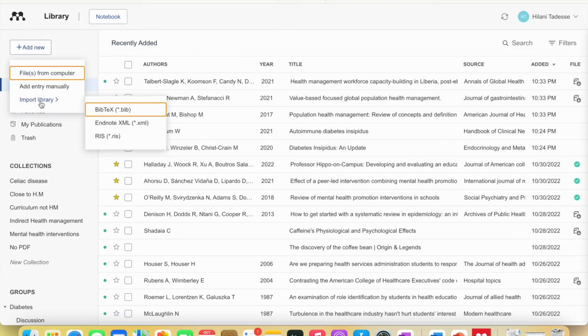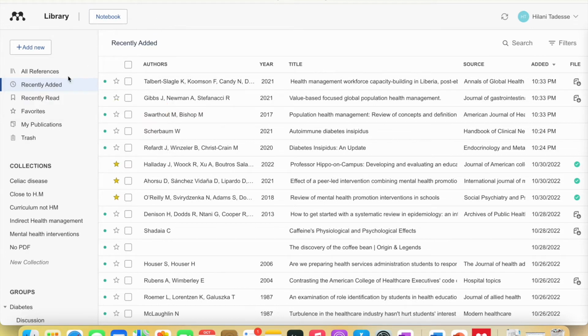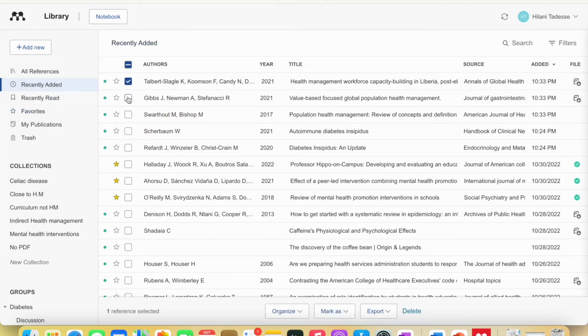And the next thing that you can do manually is import library. When do we need this? I will explain that in a minute. All right, but these are automatically added using our Mendeley Web Importer.